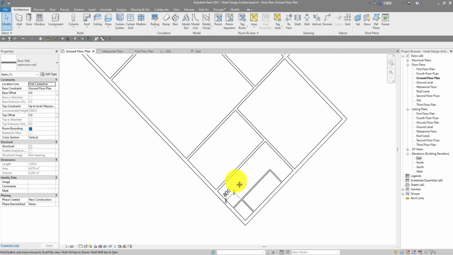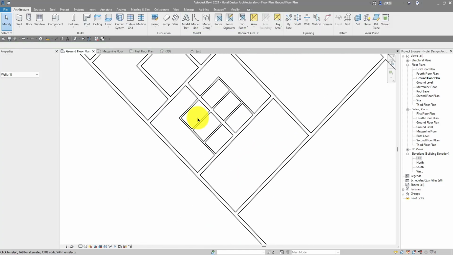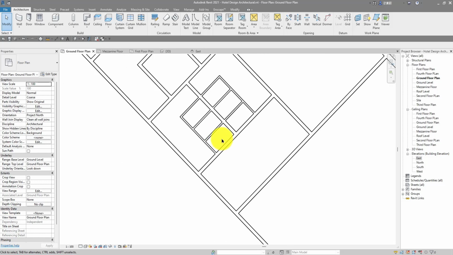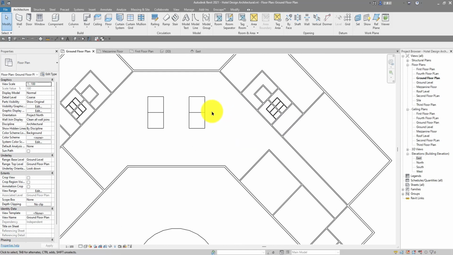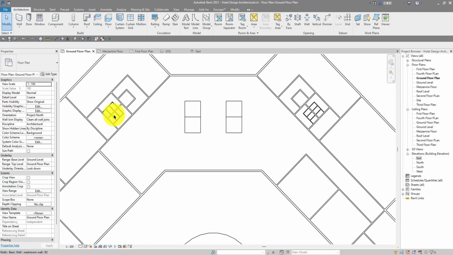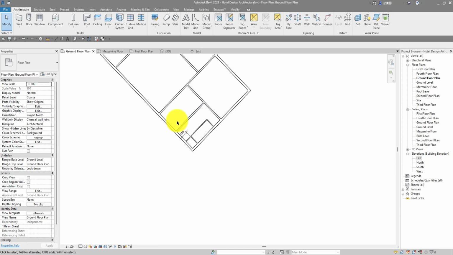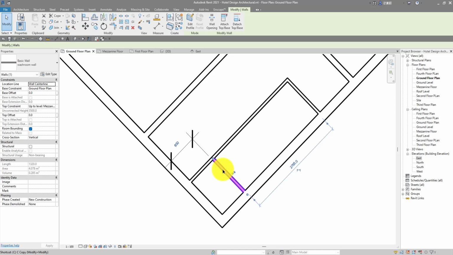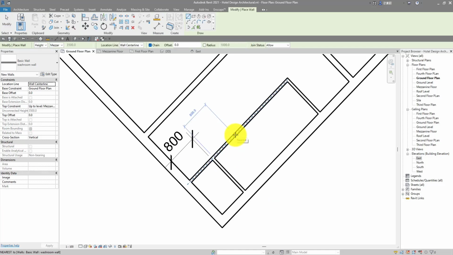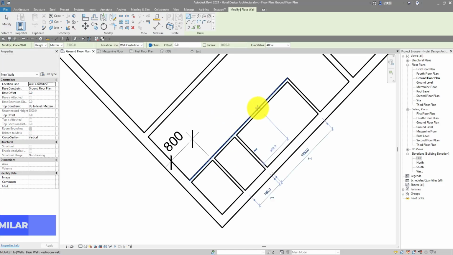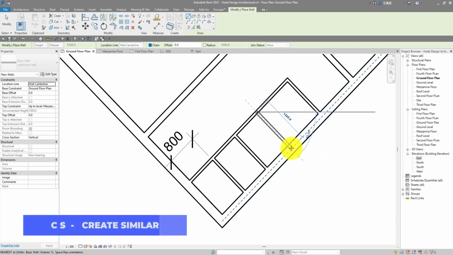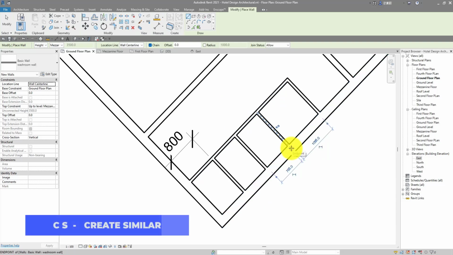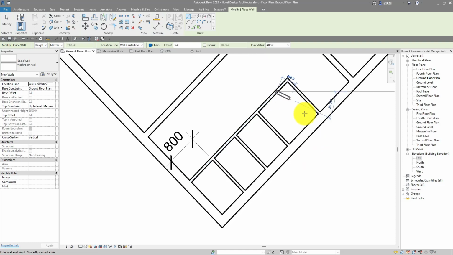800. And then we have to do the same thing for these washrooms as well. So we'll have to adjust all those spaces to 800, 800, 800. All right, because we are going to have a door width of 750. So we have to make sure we adjust all those things over there. So 800 is in there. I'm selecting that wall, CS, to create similar, and then we are going to have 800, 800, and then we will have another 800 here as well.